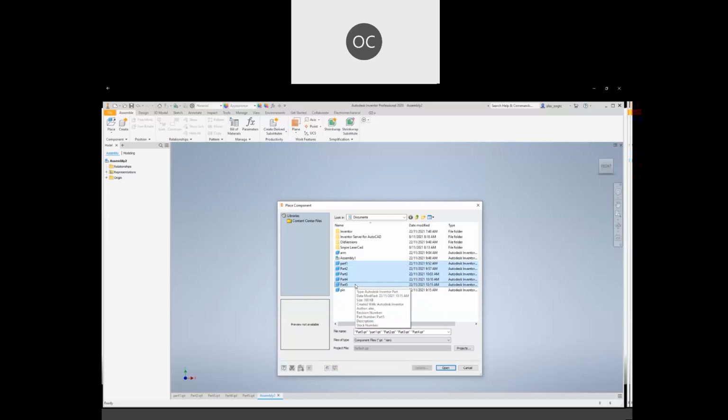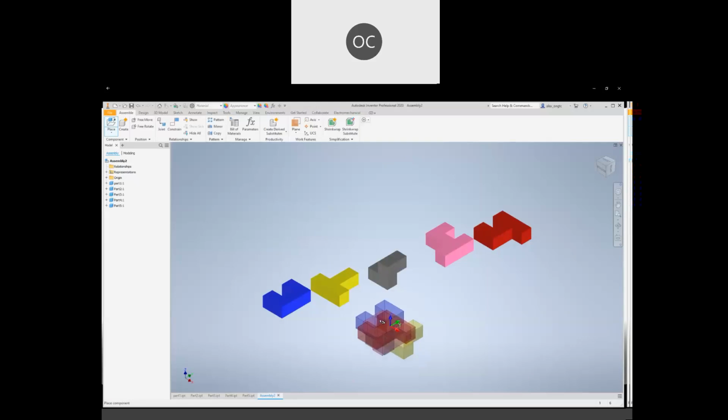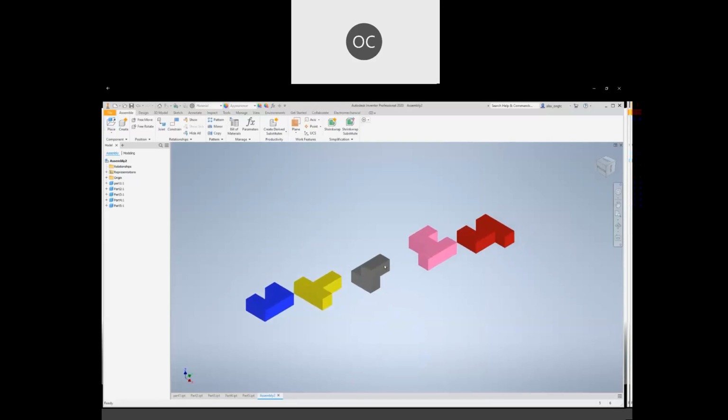If you are familiar with it. Or else you can bring in part 1 open, part 2 open. No problem. But this one, I would like to bring in parts 1 to part number 5. Once I click open here, they should be inside the assembly. Only one copy should be sufficient now. Any problem in this?